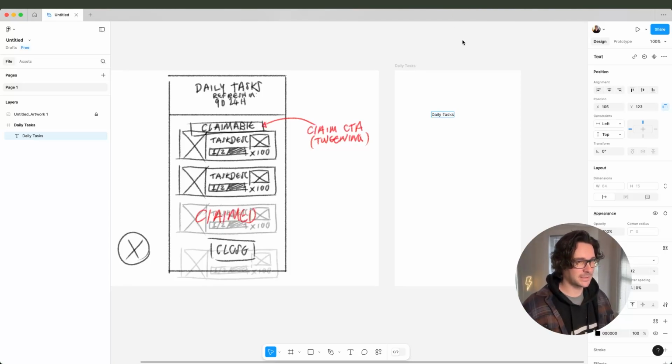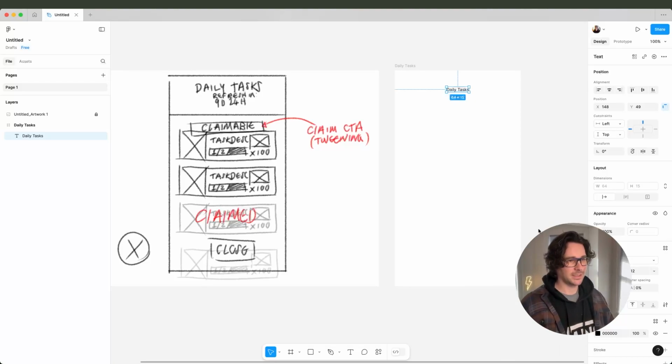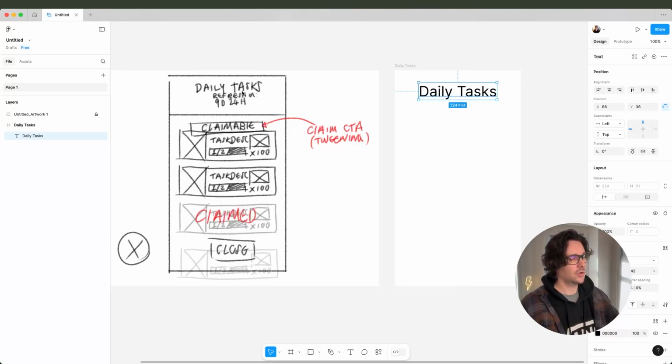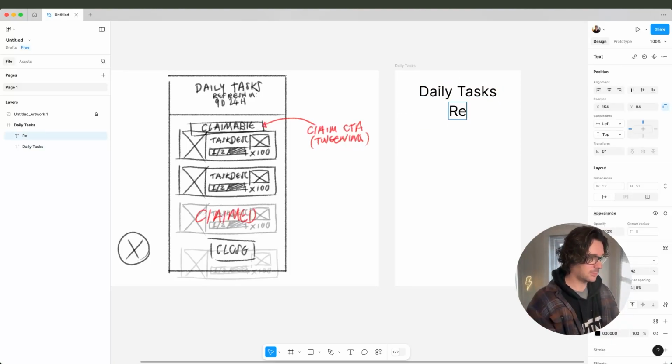Yeah, and that's the text field that we've just added, so you can do that with a T, or you can find it along here. And then I'm not really bothered about the text at this point, what font it is or anything like that. I'm just going to get it in place, get my whitebox or wireframe from here into there. I'm going to refresh it in.